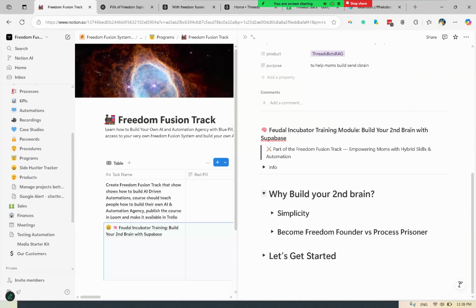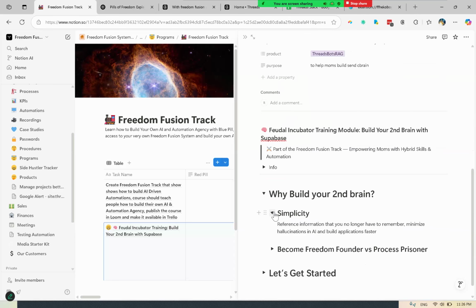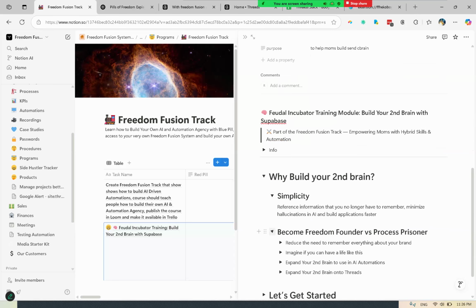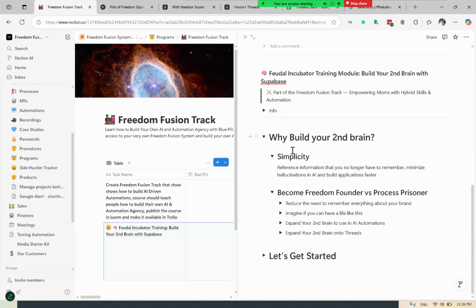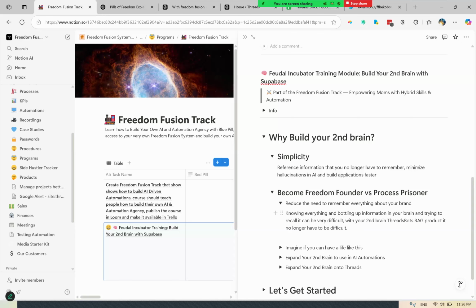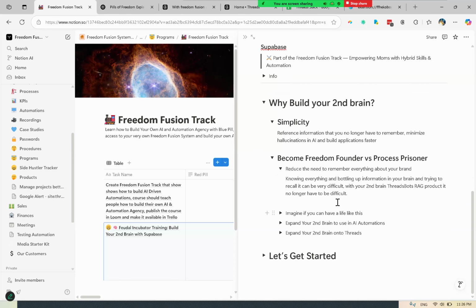And as you can see, here's why you want to build the second brain. Notice how, as I expanded, it just makes things easier. So you want to build your second brain because you can reference information that you no longer have to remember, minimize hallucinations in AI, and build applications faster. Become freedom founder versus process prisoner. Reduce the need to remember everything about your brand. Knowing everything and bottling up information in your brain and trying to recall it can be very difficult.